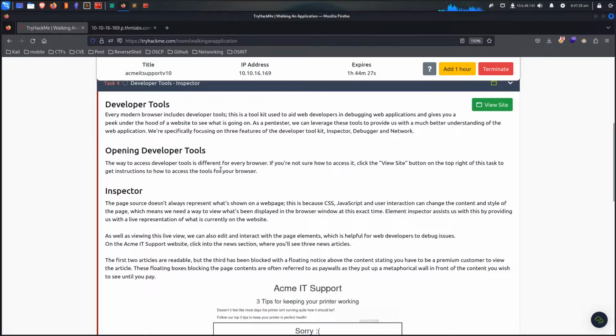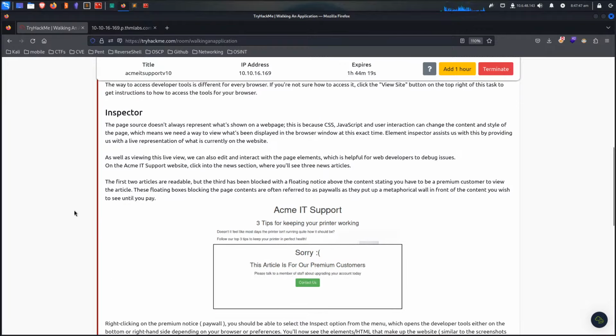The way to access developer tools is different for every browser. If you're not sure how to access it, click the view website. Okay, got it. Inspector.